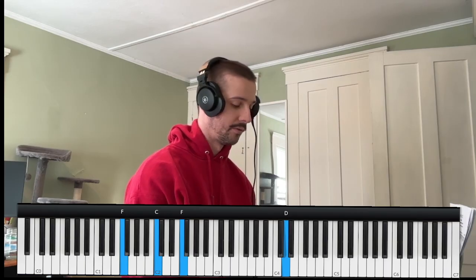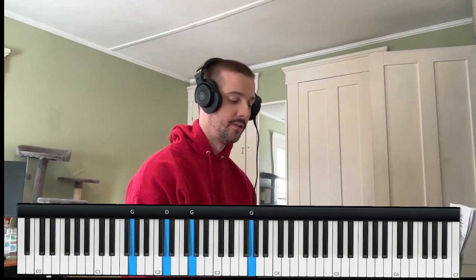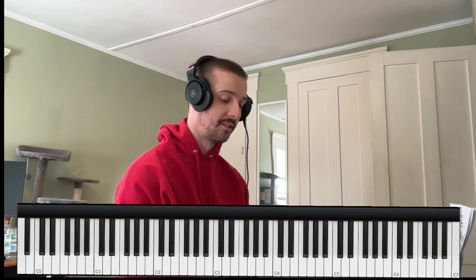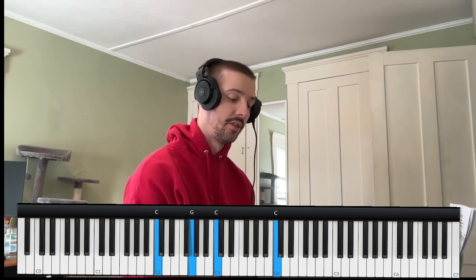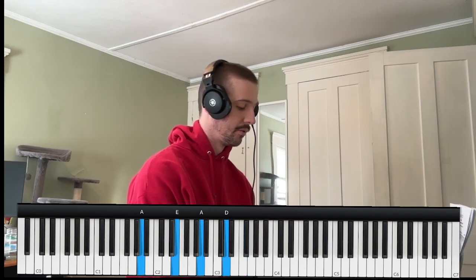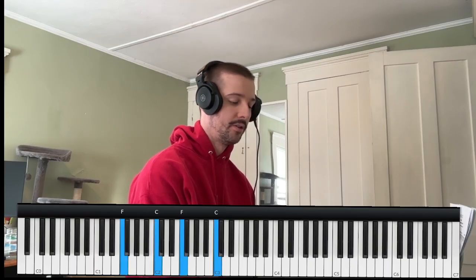1, 2, 3, 4. Once you get that, maybe you can do 2 notes per chord. So we can do something like this. 1, 2, 3, 4. 1, 2, 3, 4.